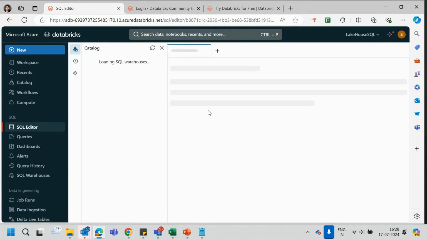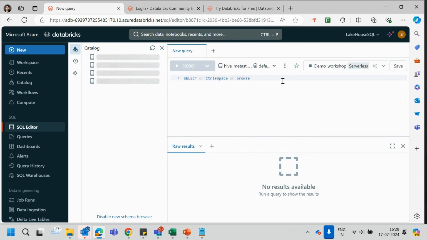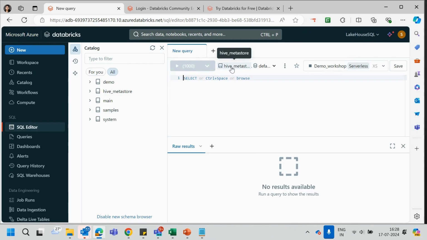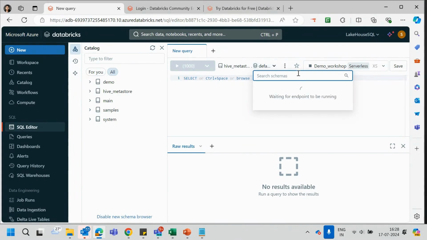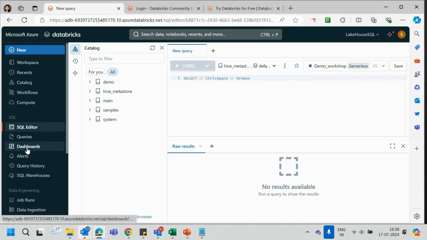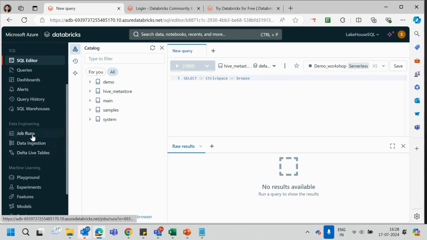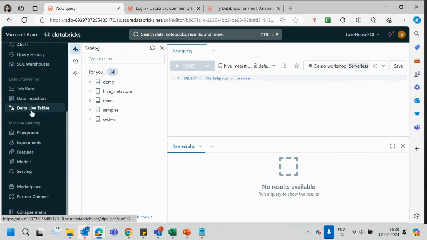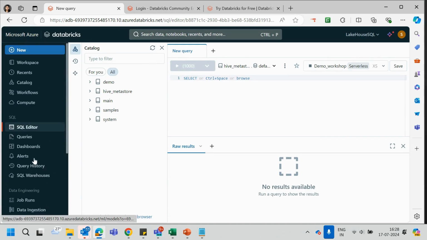In the editor, you can go ahead and write your SQL query, and you can select your catalog name. The catalog name by default is Hive Metastore, and the default is your database. So if you have your database already here, the schema, you can select that database and query it using the SQL editor. I think I've covered all this already. The data engineering part has job runs, data ingestion, and Delta Live Tables. We will be covering these in depth in the later slides. And in machine learning, again, you have the machine learning capabilities as well.